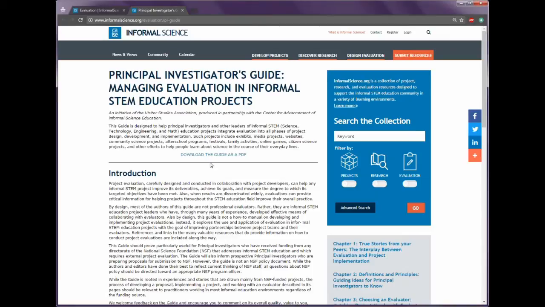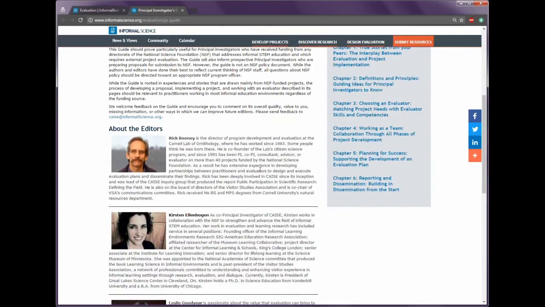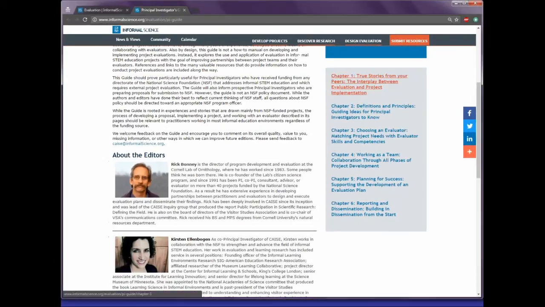There we go. The Principal Investigator's Guide to Managing Evaluation in Informal STEM Education Projects. This guide was developed by CAISE in partnership with the Visitors Studies Association, or VSA, in 2012 in order to introduce PIs to the evaluation process and to walk them through it.